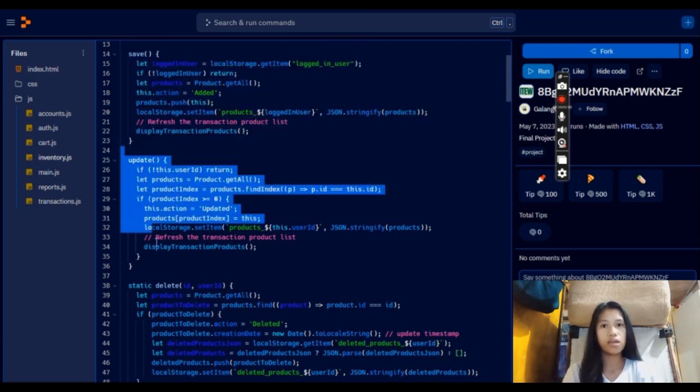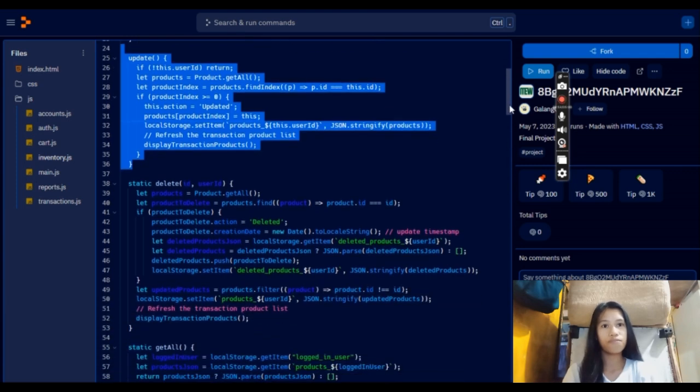The update method updates an existing product in the local storage. It checks if the user ID is available, finds the product to update based on the ID, updates its properties, and stores the updated list back to local storage. It also refreshes the transaction product list.